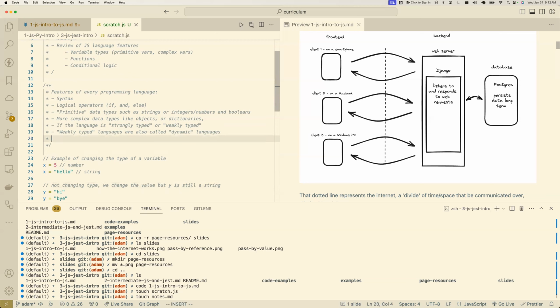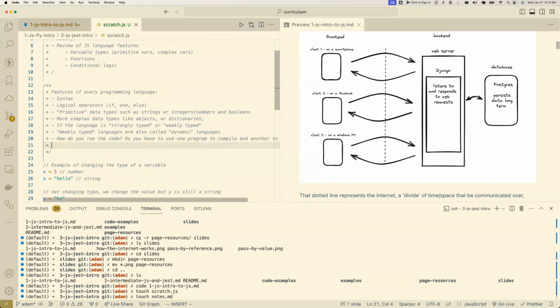And then how do you run the code? Do you have to use one program to compile it and another to run the compiled source code? And when I say source code, what do I mean? Can someone maybe say, like, what is source code?